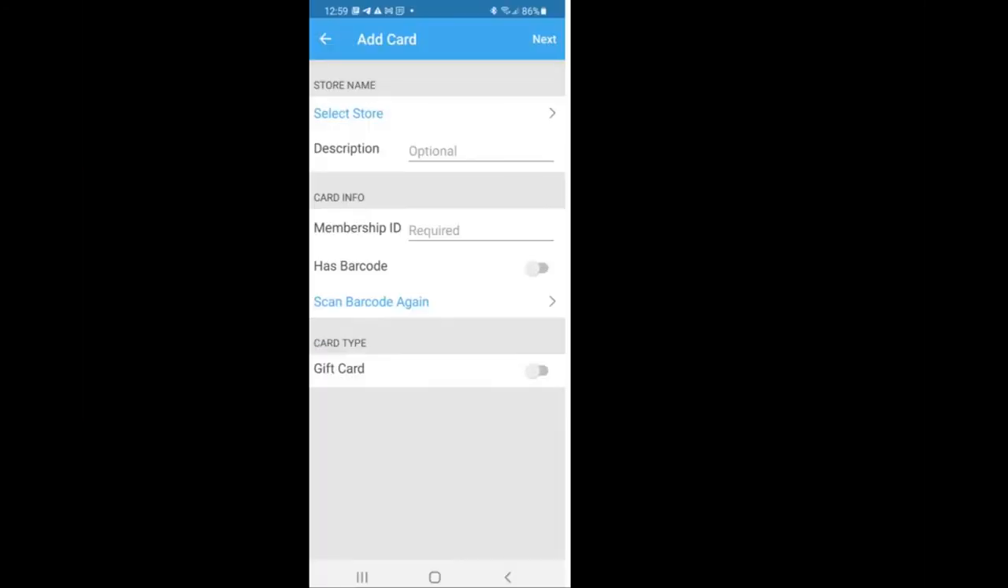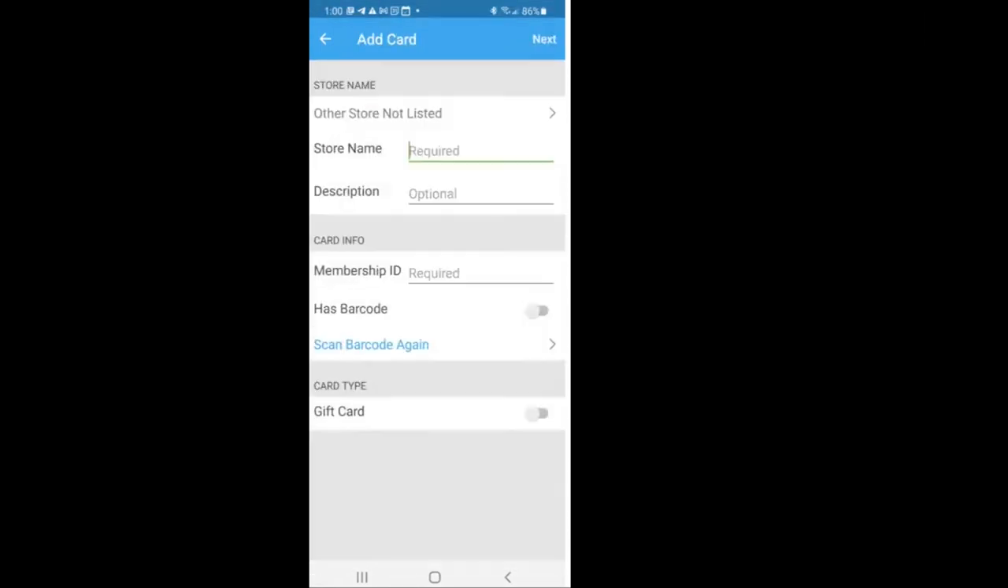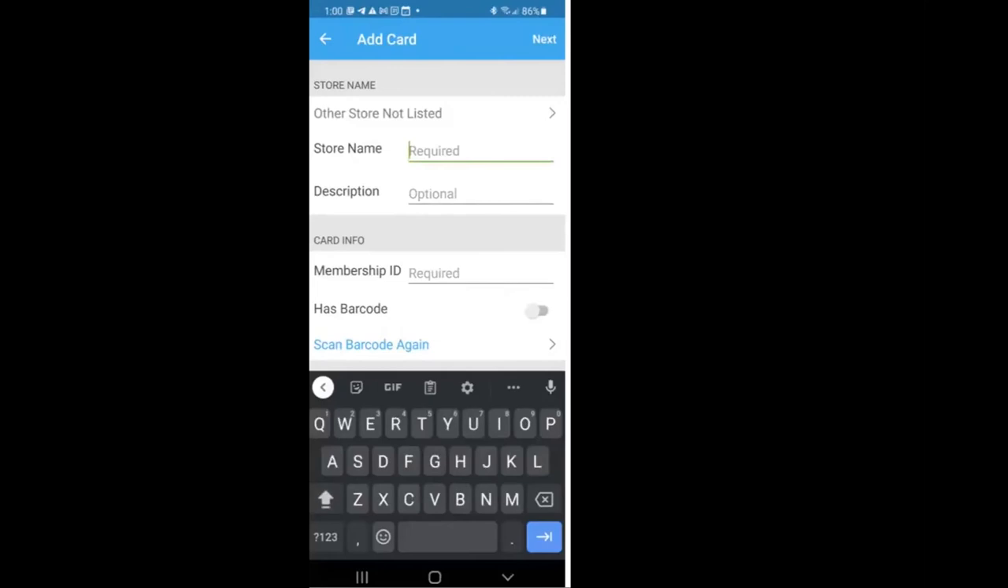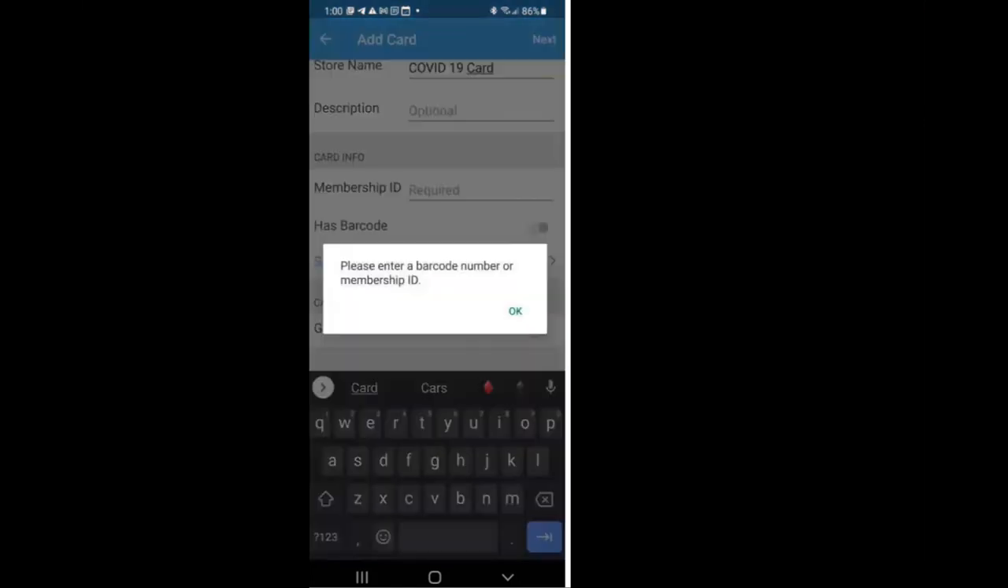Realize this app is designed for loyalty cards, so it's always going to ask you to choose a store name from the list. Well, you don't have one. So when we say select store, the very first thing says other store not listed. So we're going to tap on that one. And so for the store name, we could just type something like COVID-19 card, something like that. We could add any description if we wanted to. And then we're just going to hit next.